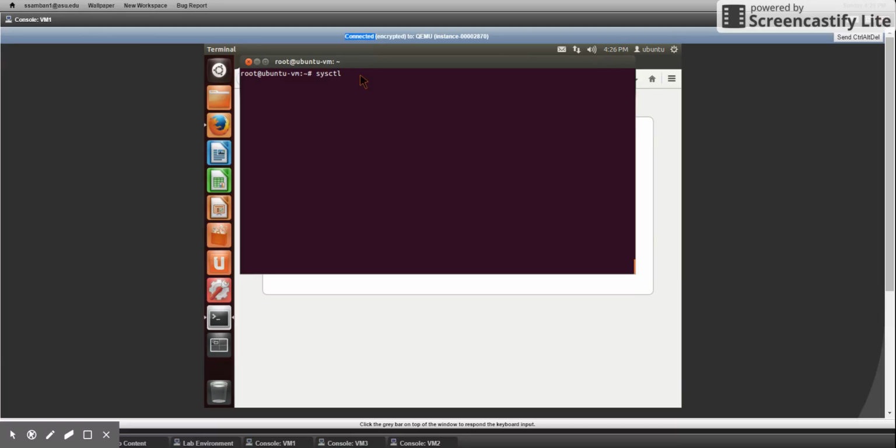sysctl net.ipv4.ip_forward. If you enter this command and it gives a value equal to 0, then packet forwarding is not set. To enable it, you just have to set it to 1. Now I'll just change it. Now it is 0, so you change it to 1, and now it is enabled.